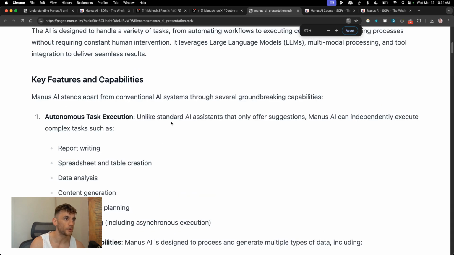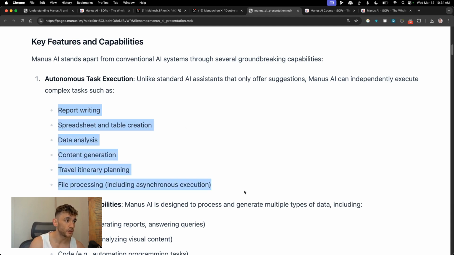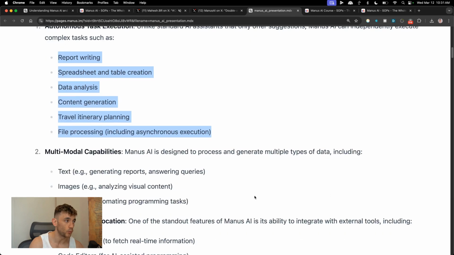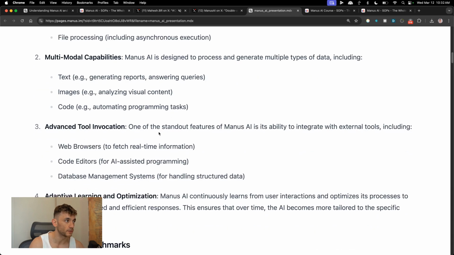So unlike, for example, AI assistants like ChatGPT that can really only offer suggestions, Manus can independently execute tasks. So it can write reports, spreadsheets, it can analyze data, it can create content, it can travel and search the web, it can create files, and it can also deploy websites. It's also multimodal. So for example, you can upload screenshots and that sort of thing and upload files. And it has advanced tool invocation, which basically means it can use like web browsers. It can create code and edit with it.